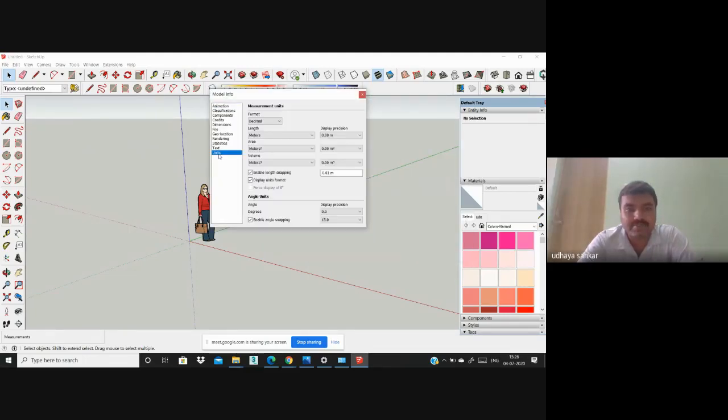Go to Units, where the format is decimal, others are there, no problem. Then go to length and click this meter, right? So many units are there. You can change to inches, feet, yards, millimeters, centimeters and meters. You change any unit. I simply go to Model Info, then go to length and change the unit. If you need inches, inches; feet, feet; yard, yard; millimeters, centimeters and meters, right? I simply change to meter, right?